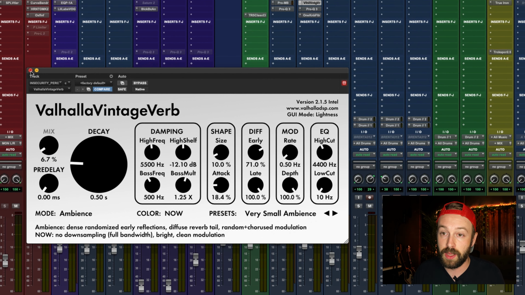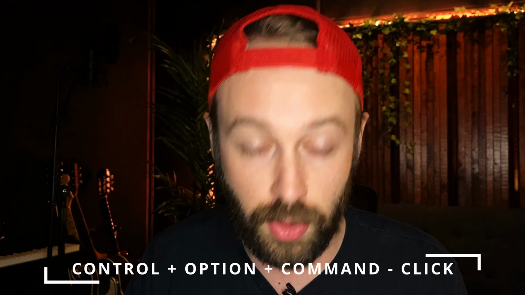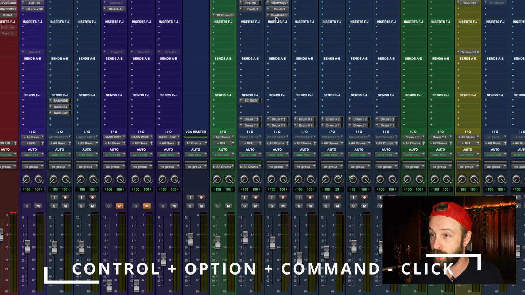And the reason I like to do this is so much faster than opening your plugin, going to the plugin window, finding the parameter that you want to automate and adding it to the automation window. It's too long. I want to do it with hotkeys. So I use this hotkey, Control, Option, Command, click, and you're pretty much good to go.